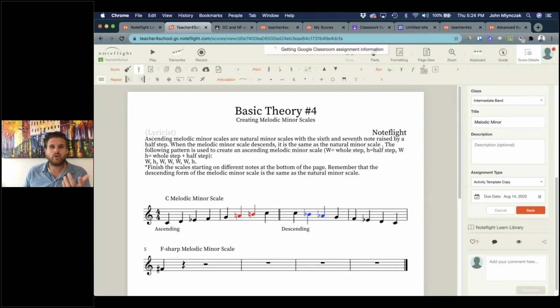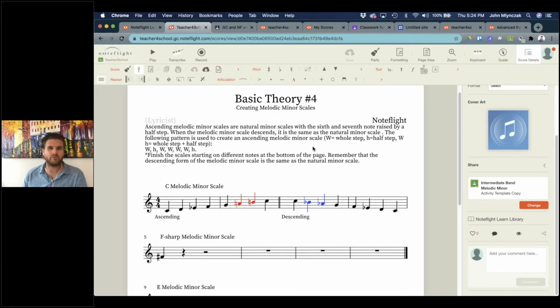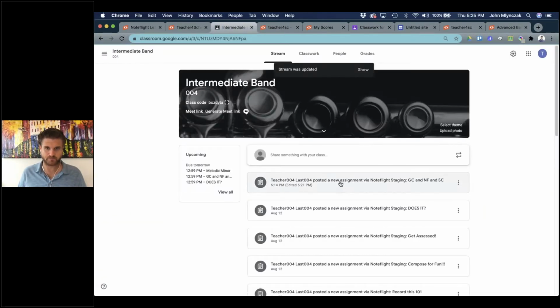Now, one thing that we could do here is add steps and have students, after they turn it in, share their work with others. So I want to talk about how you can use Noteflight to extend upon and create multiple lessons that extend beyond what the student composed. So of course, I want to go back and just show in my intermediate band. Stream was updated. So here's my melodic minor exercise, and my student's going to complete it.